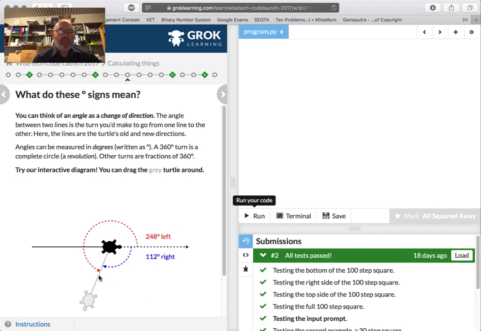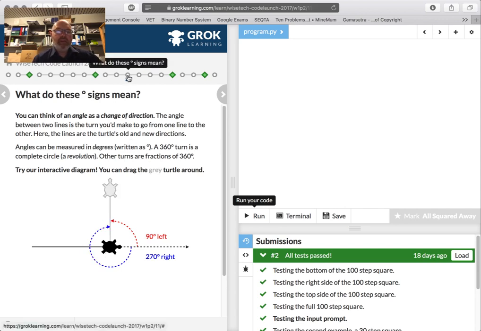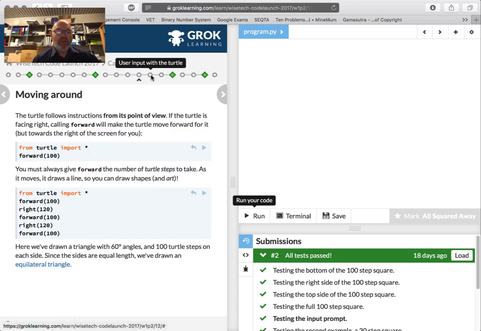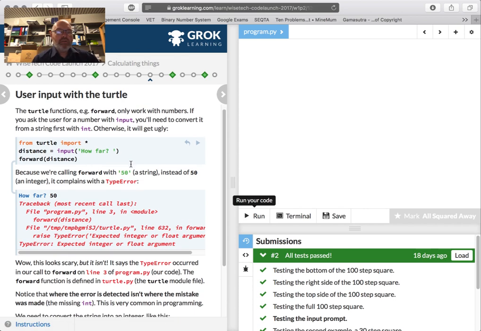So we're turning this angle here. We're not turning that angle, even though we're trying to create a 60 degree angle. We're turning this angle here, which is 120 degrees. Okay, so we've done that. Drawn the equilateral triangle.